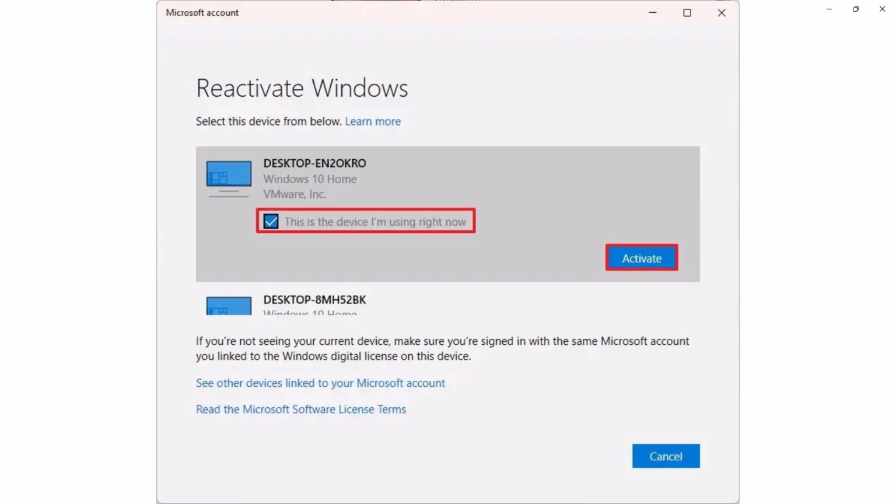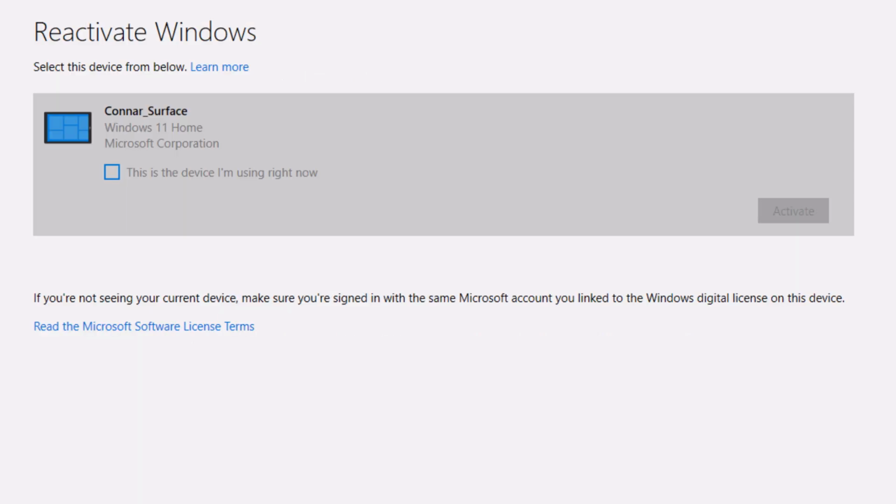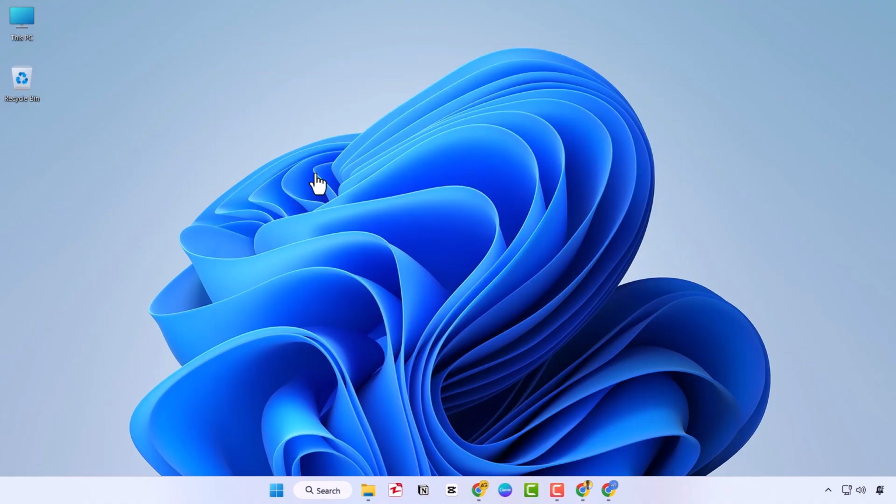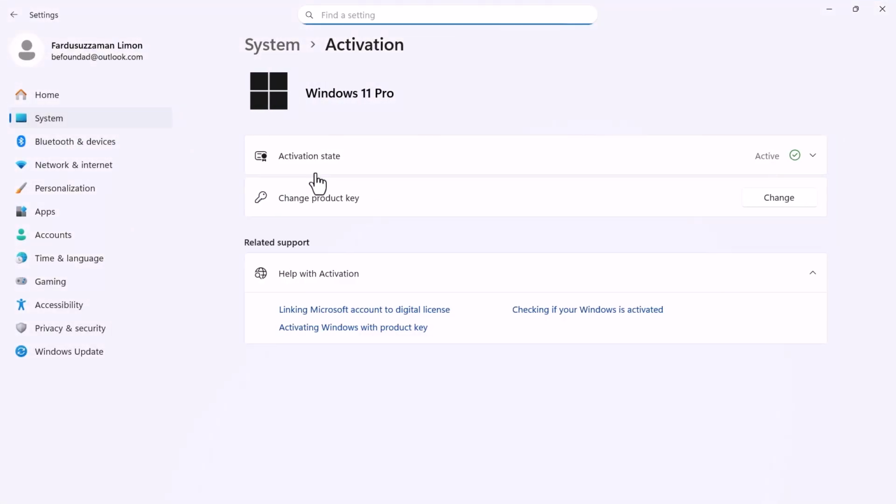Now sign in with your Microsoft account, select your device, and click Activate. Return to the activation window and refresh or reopen it. You will see that Windows is activated. And that's how you can easily fix this Windows activation error.